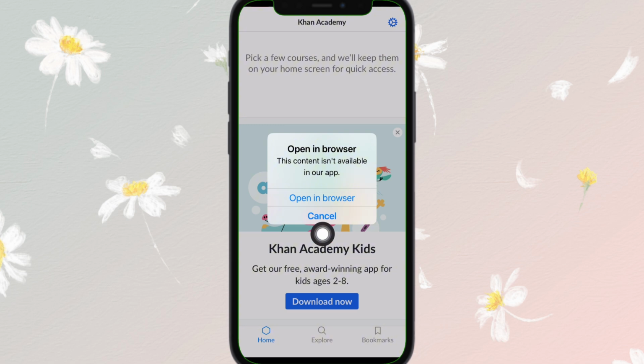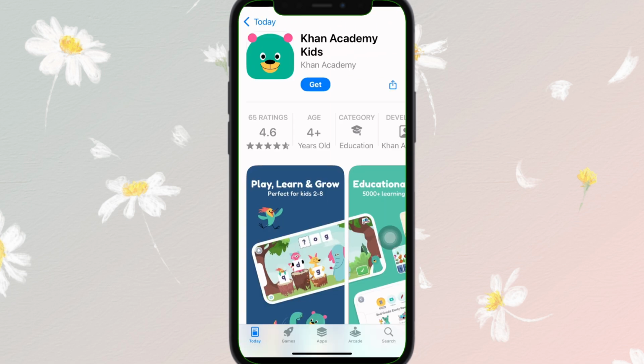Then open in browser. Now simply tap on the get button right here and download this app. And after downloading it, you can simply use the Khan Academy Kids app. Now simply download it, make your account and simply give it to your children and kids and they will learn from it. And that's it. This is how you can use Khan Academy Kids app.